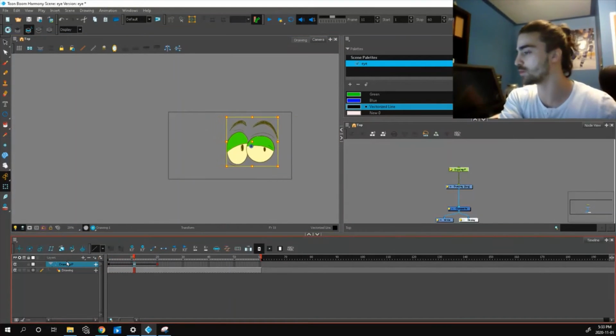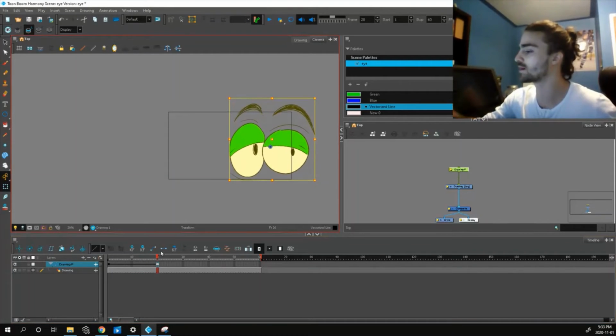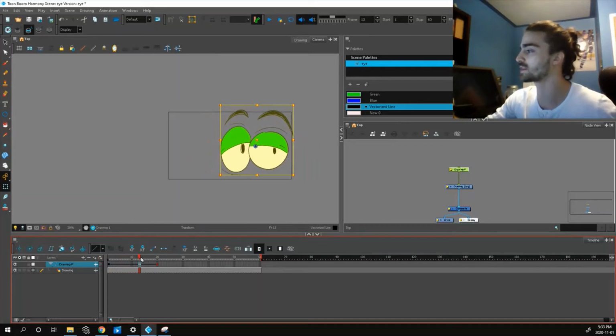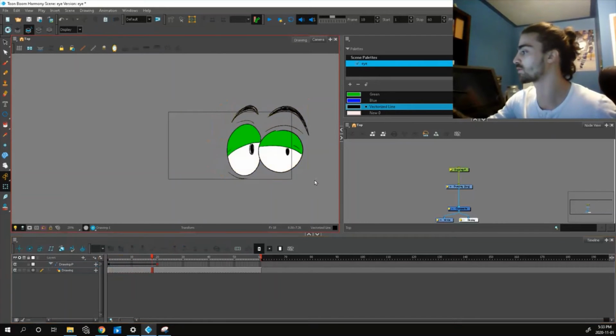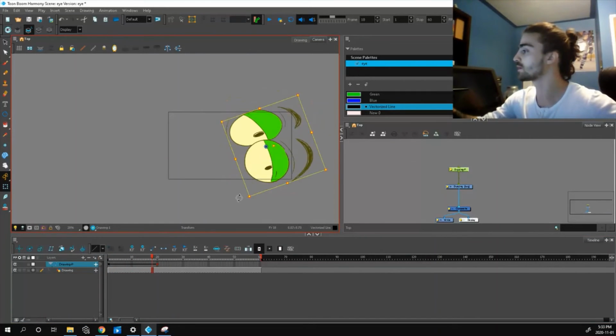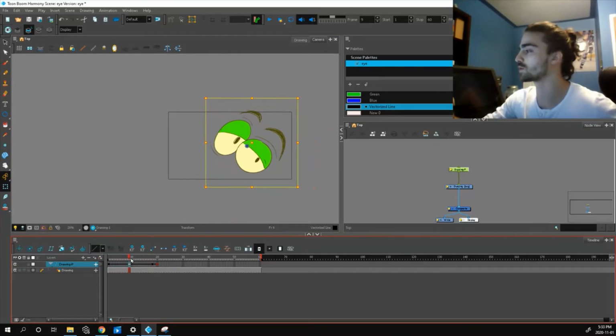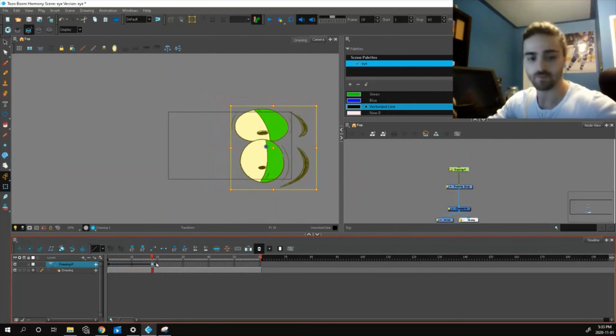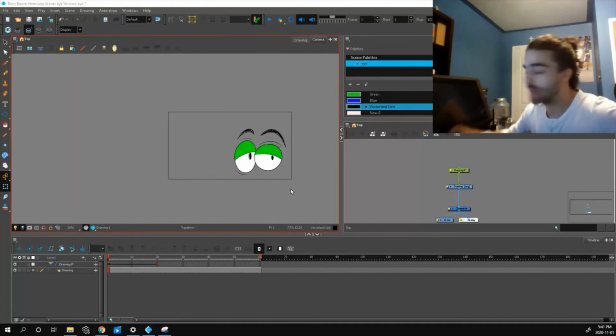and now it moves, right? Or I can make it bigger, and now it moves and gets bigger. Or I can rotate it, and it rotates. So that's the difference. Peg layers are for animation, drawing layers are for drawing, all right?